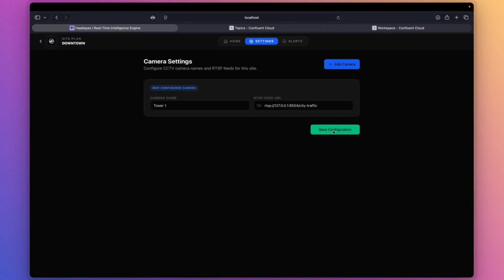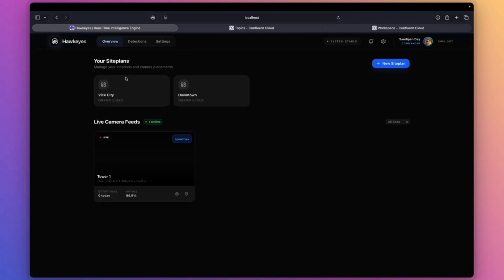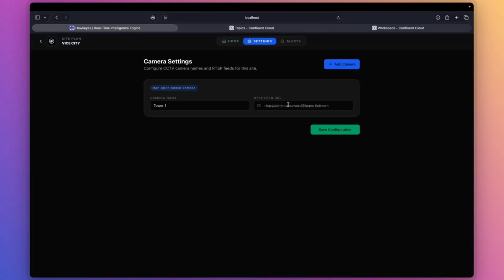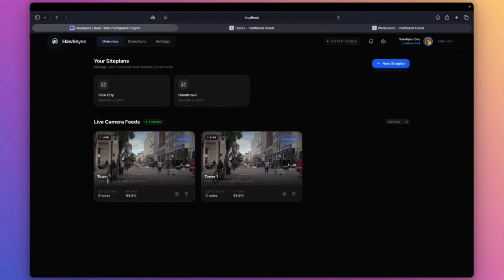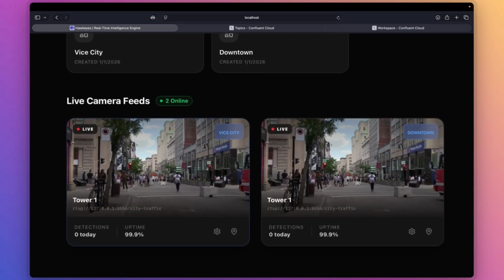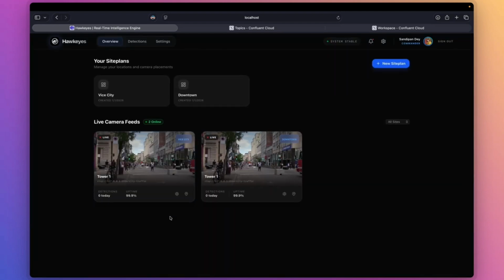Right, so going back, we have a RTSP feed for our system, right? And now if I go back, I should be able to see my city. Oh, hold on, I did not save it. Okay, so if I go back, yeah. So for my Vice City, I have the tower 1, and this is my city traffic RTSP faker, right? So we can see our feed, right?